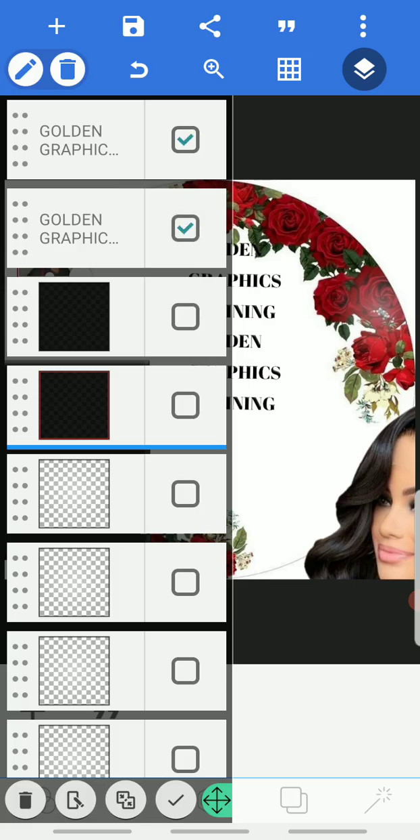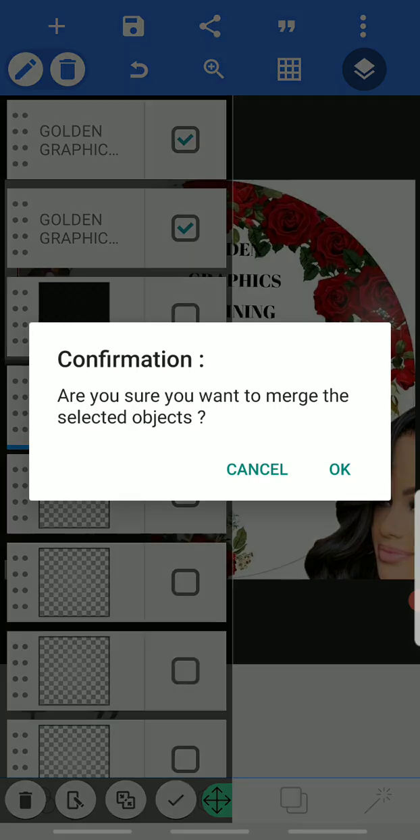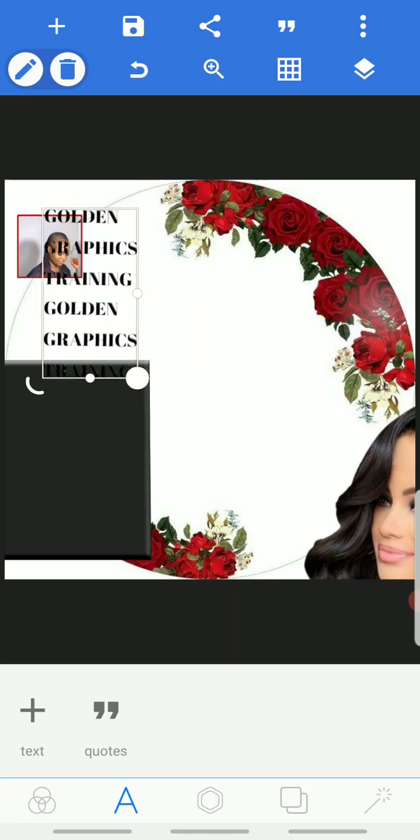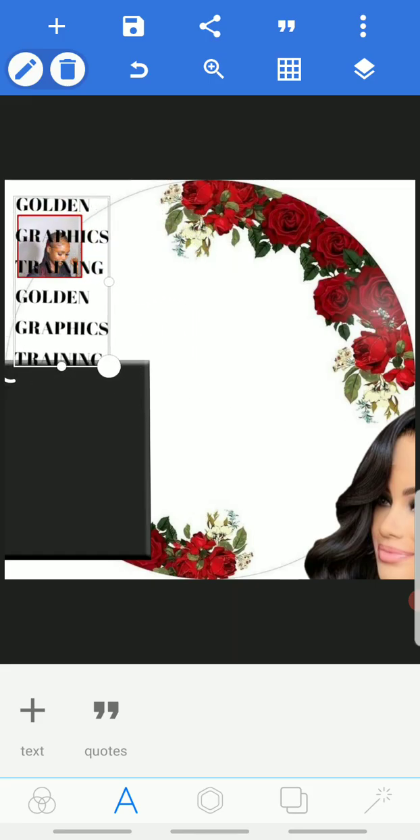Tap the two things you want to merge. Then below your screen, tap that icon before you see "good". They will ask you, tap OK, and then the thing is successfully merged. Then you now shift them together to the place that you want them to be.